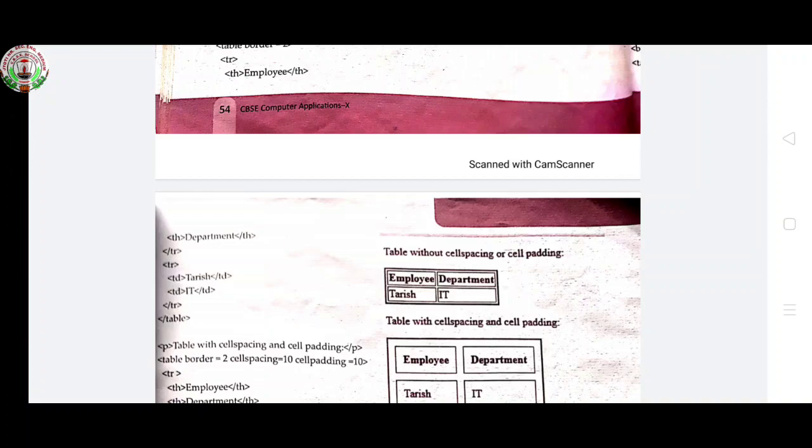In this table, I have given 2 column names. First is employee and another one is department. Now again start tr, then first td tag, td for table data, then table data enter Tarish, then close td, then again td, IT, close td, then slash tr and slash table tag close. This example is without cell spacing and cell padding. The heading given here is: table without cell spacing and cell padding.